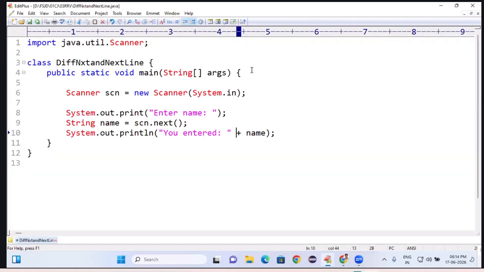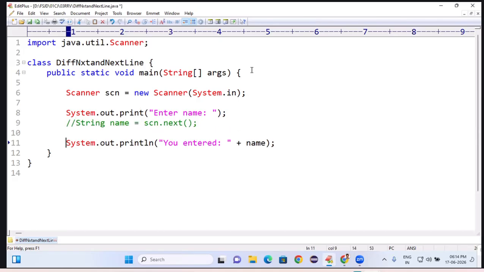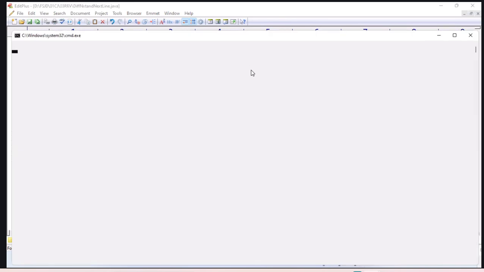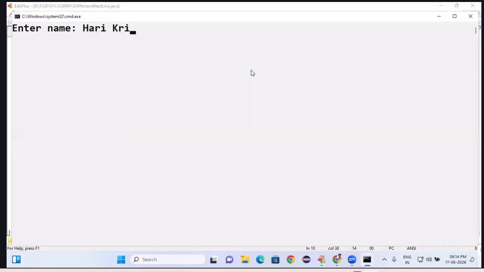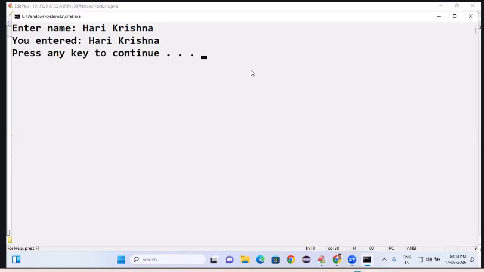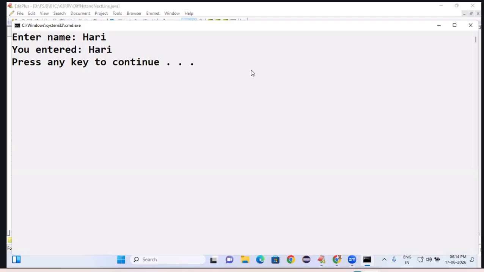Now tell me, is this program written correct or wrong? Wrong. What to do? You want the complete line as one string, so you should take scn dot nextLine. Now control 1 compile, control 2 execute, enter Hari Krishna. What is coming? Hari Krishna. Okay, control 2, enter only one word name.